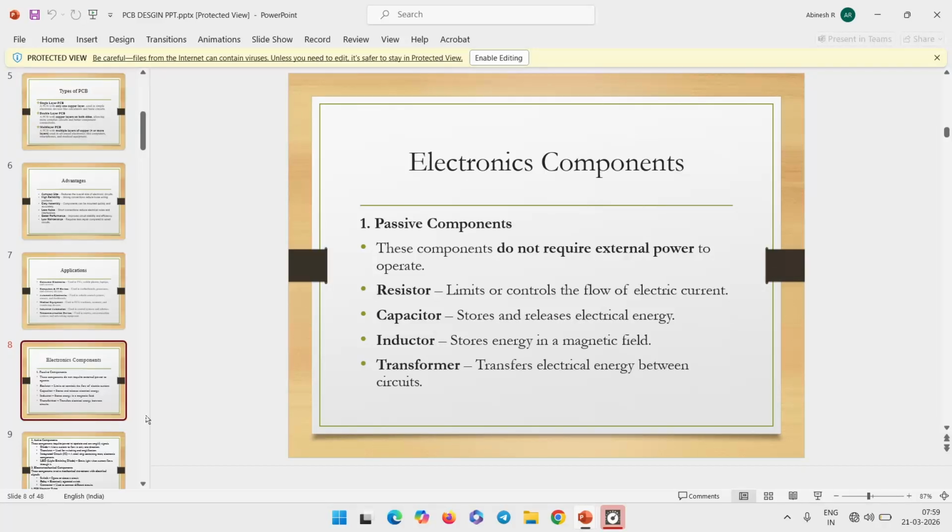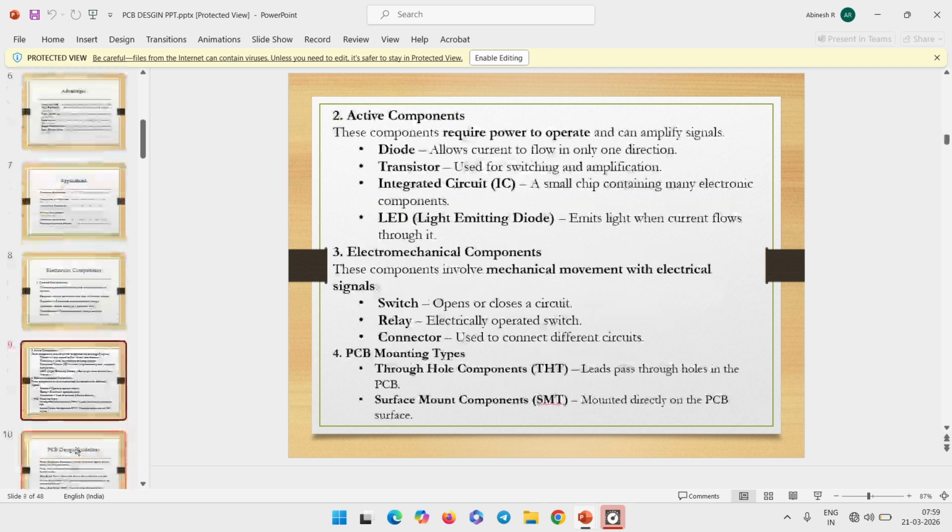Other than that, the other type is active. Active components are the components that require external power to operate. As well as that, they can perform amplifying also, which means they can act as an amplifier. Examples are the transistor, ICs, which are integrated circuits, and LEDs.